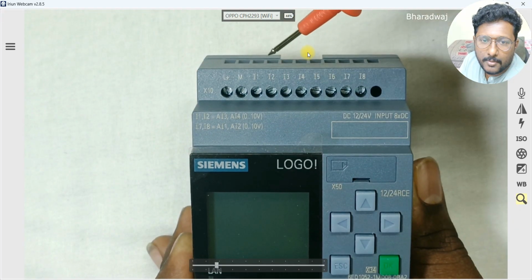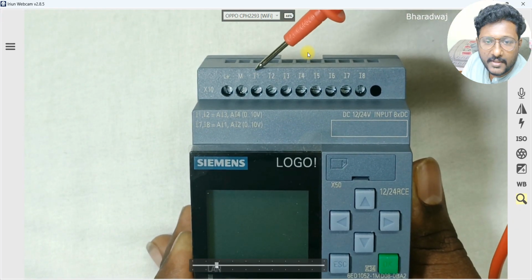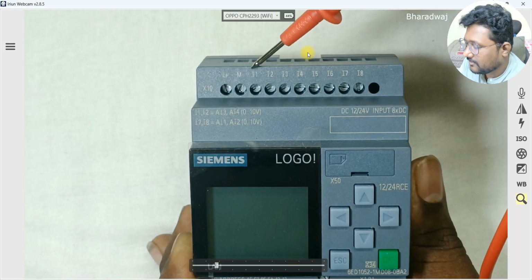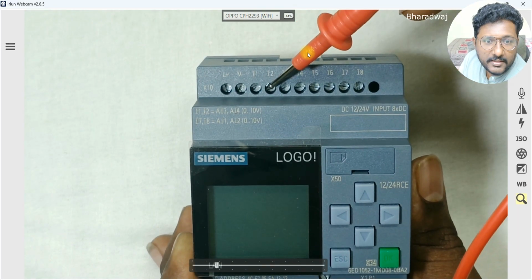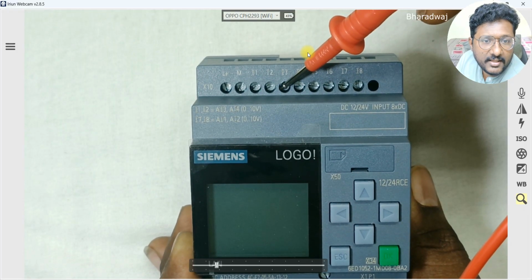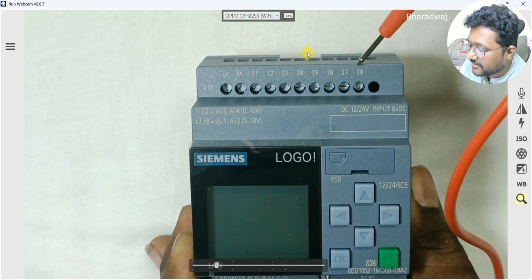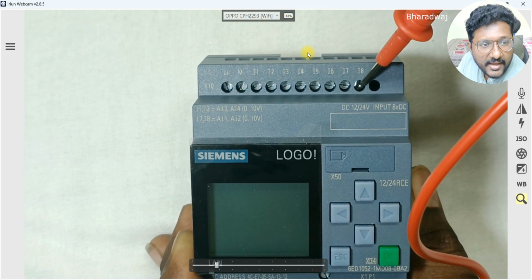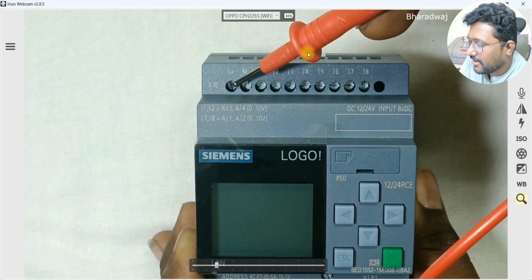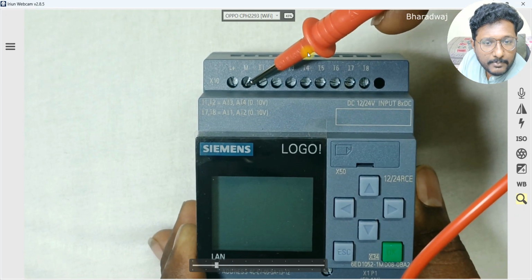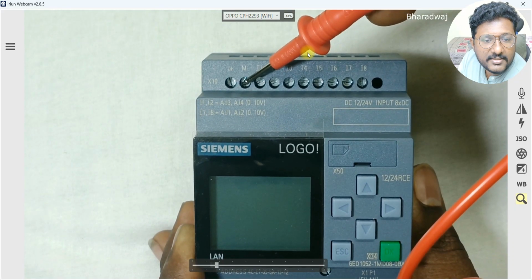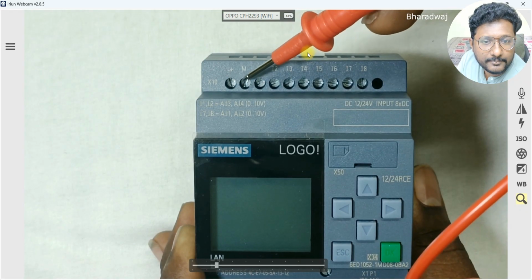If you see the labels on top, this one is I1, digital input 1. Similarly, I2, digital input 2, and I3, digital input 3, like that up to I8, digital input 8. The first two terminals, L+ and M, are the power supply. We have to connect the power supply required for this PLC here, L+ and M.